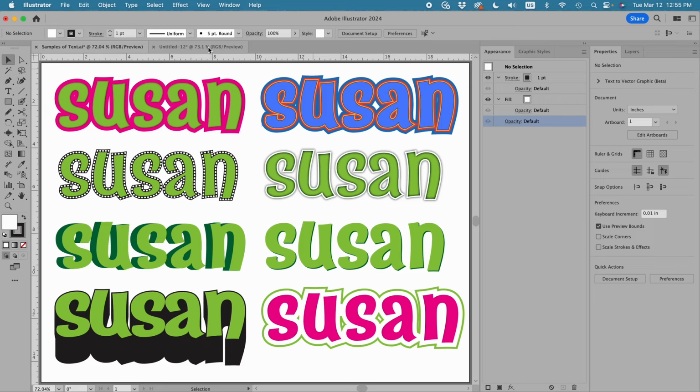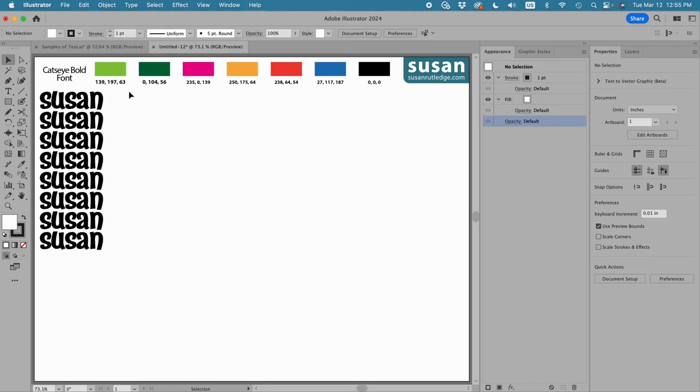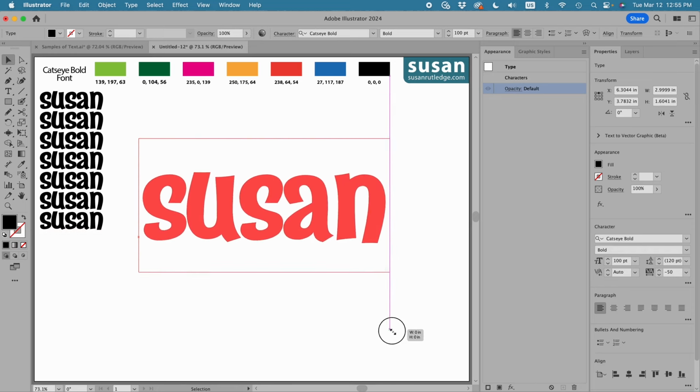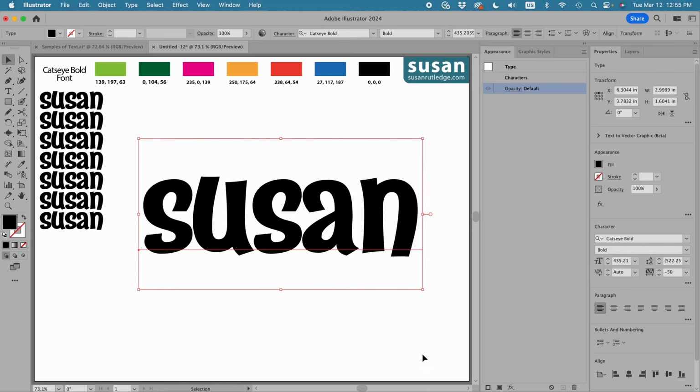I'll move to a document where I have the RGB colors and the numbers up here at the top if you want to repeat what I'm doing. And I'm using Cat's Eye Bold font for this project, which is a free downloadable font from Adobe if you're a Creative Cloud subscriber. So the first thing we'll do is grab one of my text samples. I'll hold the Shift key down, so as I drag to enlarge it, it drags in proportion.